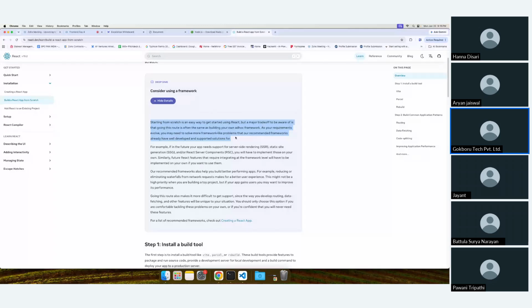Of course, in terms of learning curve, frameworks have a very high learning curve. But Create React App is the easy thing. So we can use that.